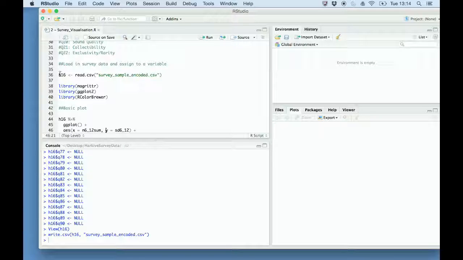I've provided a bit of information here about the questions that we're going to visualize. Again, we'll begin by reading in the data. Now, what we're going to read in this time is the encoded sample. Okay, but again, we'll assign it to the H16 variable.